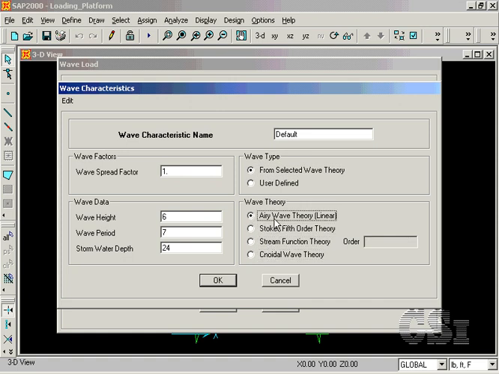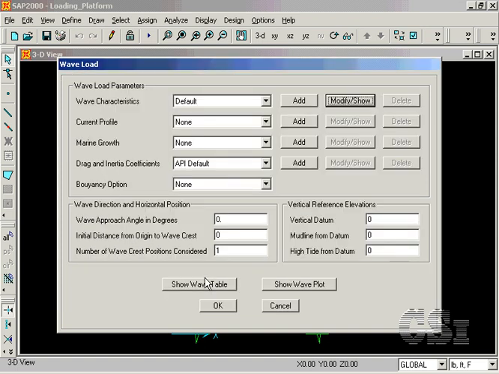We will leave the wave height at 6 feet and the period at 7 seconds, but we'll switch the stillwater depth to 60 feet. Click OK, and we can finish the data input by specifying the direction and position of the wave, including the approach angle and the distance to the crest.